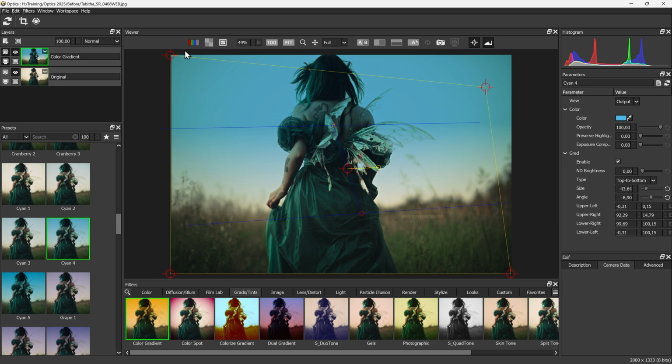At any point, I can use Control or Command Z to undo or come up to Edit and Undo. So whenever I say undo, I'm usually using the keyboard shortcut, Control or Command Z.